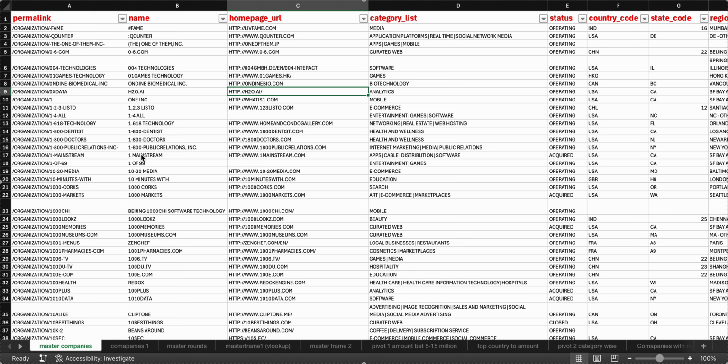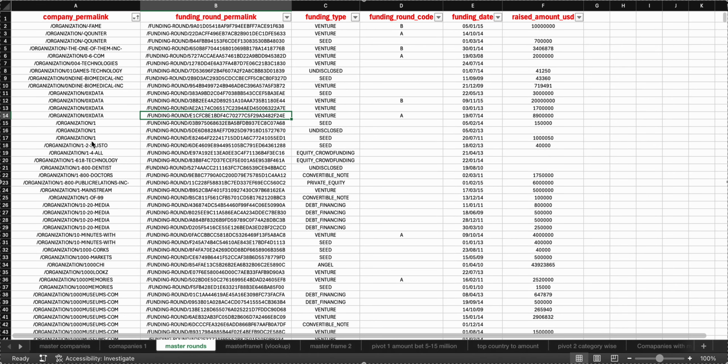Everybody, today I'm going to share the data analysis that I've done on this particular data set. I found this data set from crunchbase.com. It is about the startup funding case study. There were two sheets available, that is companies and rounds.